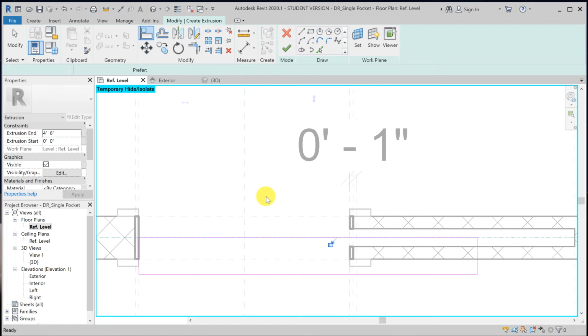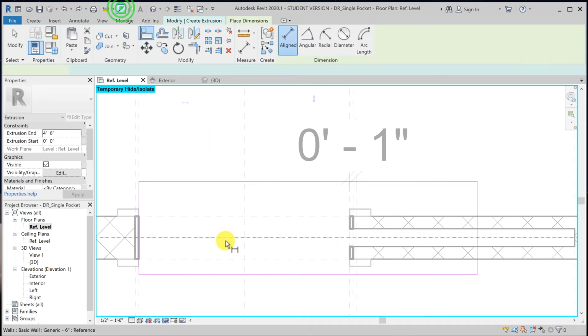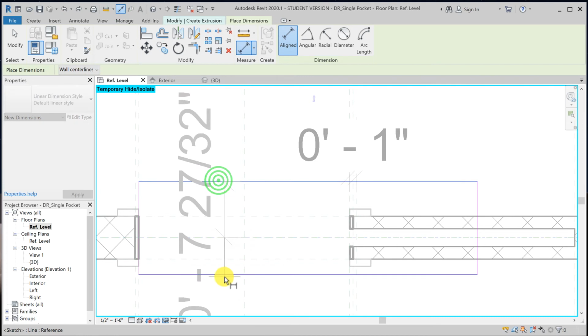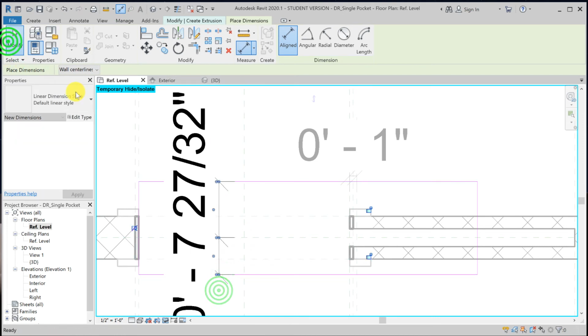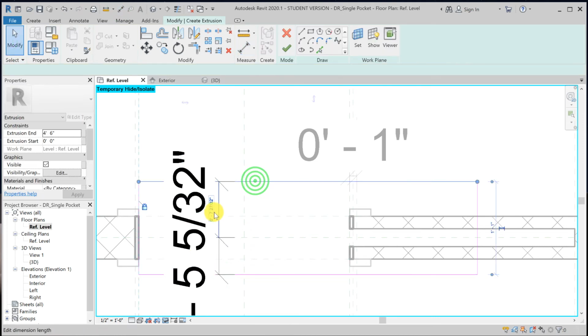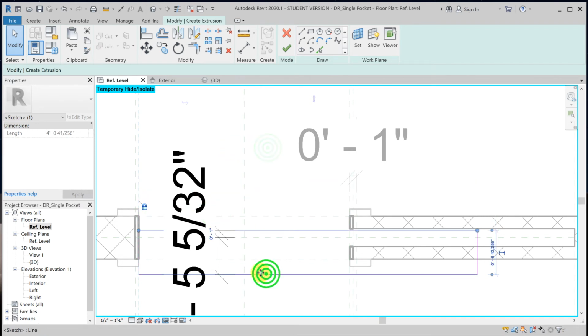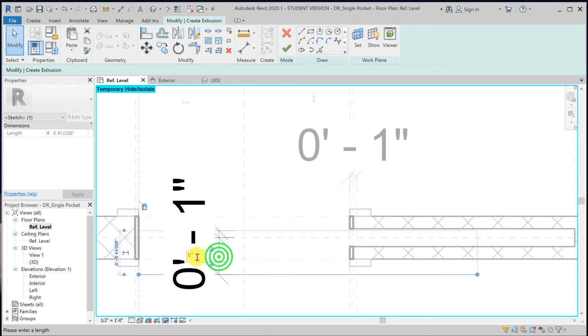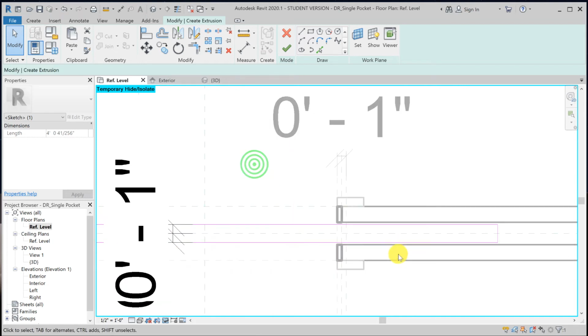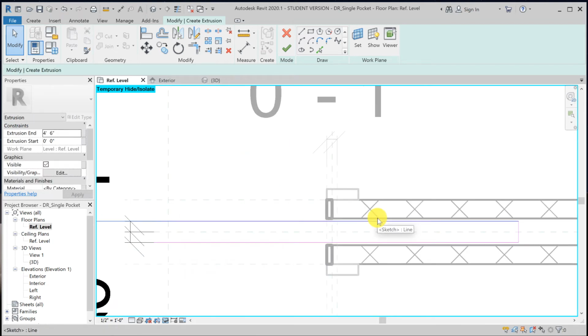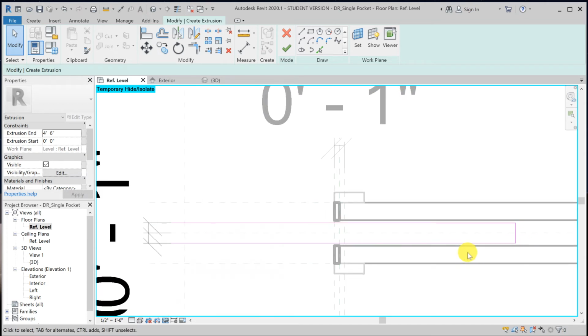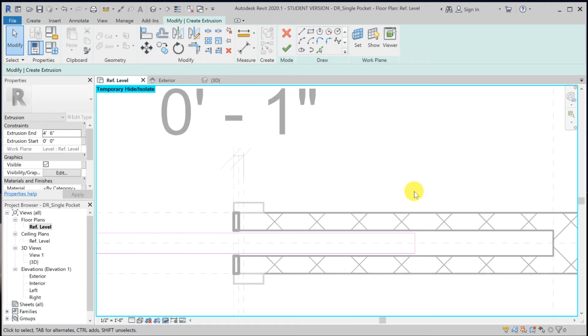Oops, sorry, let me use dimension instead. Dimension. Okay, and this will be 1 inch. Okay, this will be 1 inch as well. Okay, so now the thickness of our door is just about ½ an inch smaller than the width of the pocket. All right, now the last thing that I need to do is align this line here with the new reference plane that we've just added.